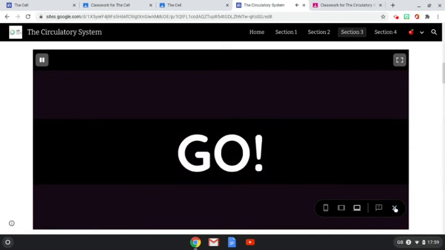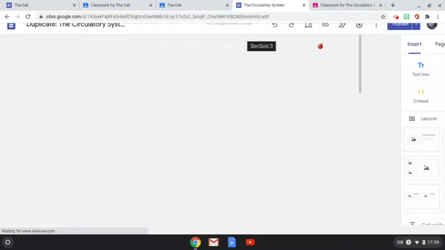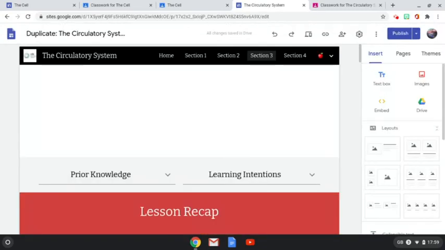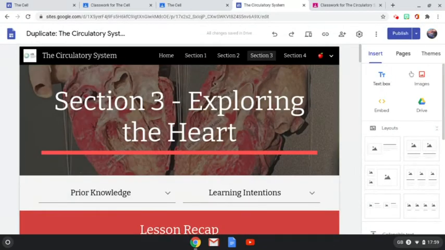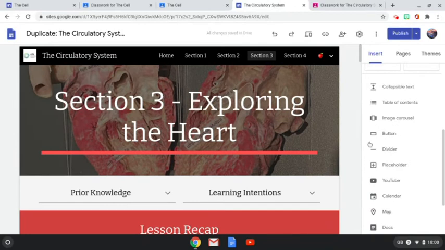So I'm just going to go out of this here now completely, out of the preview mode. So again, the most basic features for any Google site are the text box, your images, and your drive. You can embed other links and stuff from other websites if you want. And the most important thing here is your button, your access to your Google Classroom button.